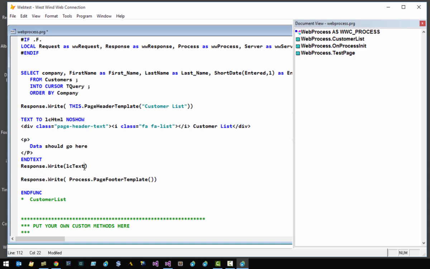The text that you generate here could be anything. So we can use a plain string, or any way you want to generate a string, you can use that to embed that data inside of here. And then we'll call process.page footer template, or again, this could be this. I like to use process because then I can get some IntelliSense, whereas this does not provide me the IntelliSense.